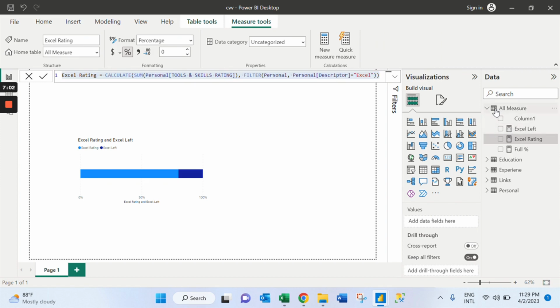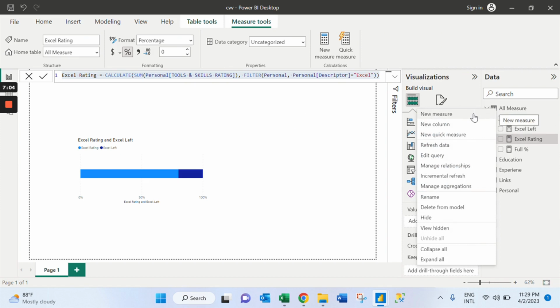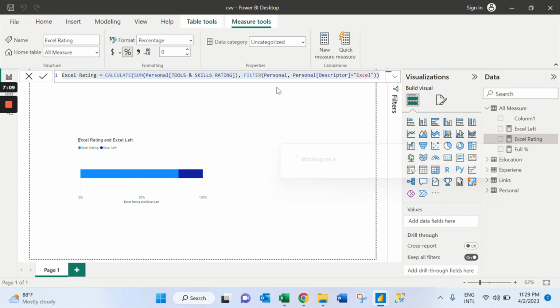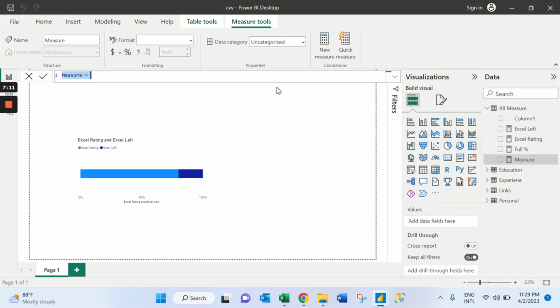Now I want to do my new measure for my PowerPoint rating. I will just paste the formula that I copied, then I will write PP rating, that's PowerPoint rating. Here I'm going to change this to PowerPoint. That's the only thing I'm doing here.